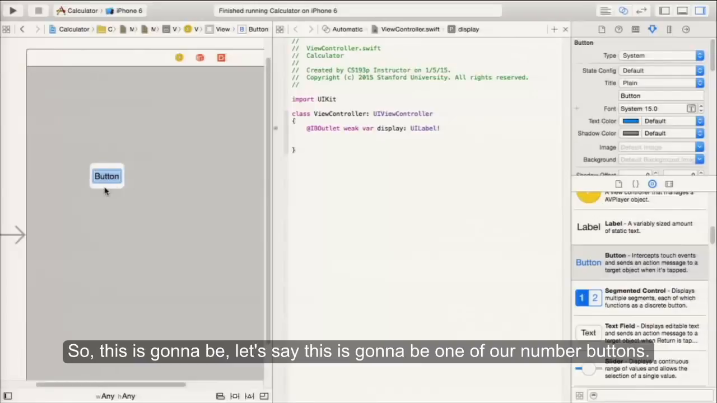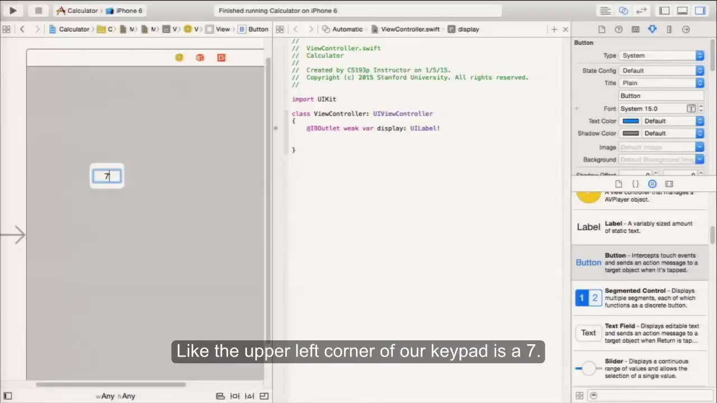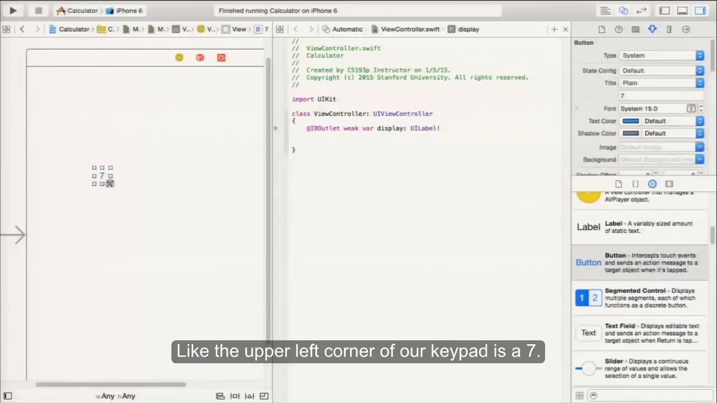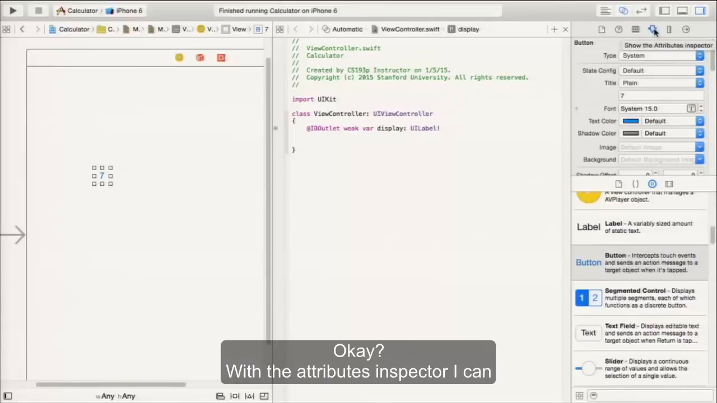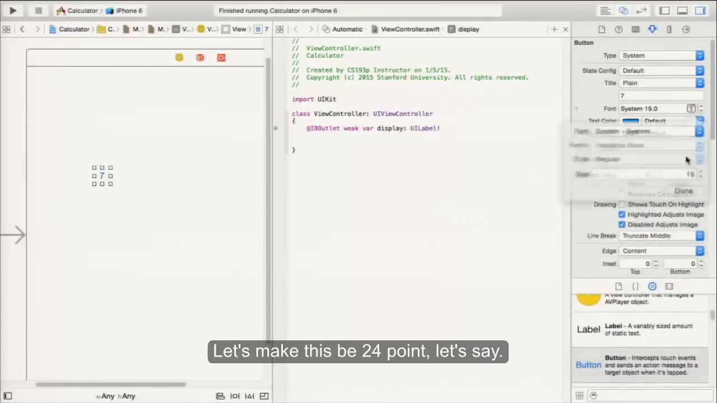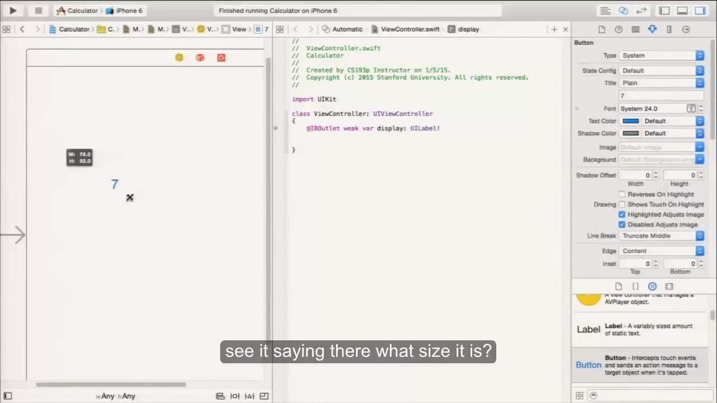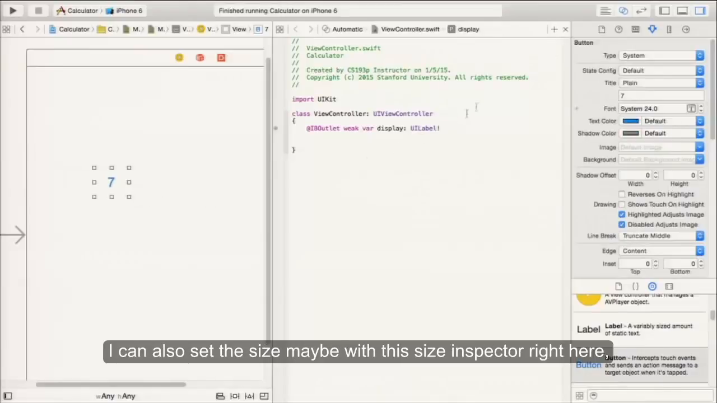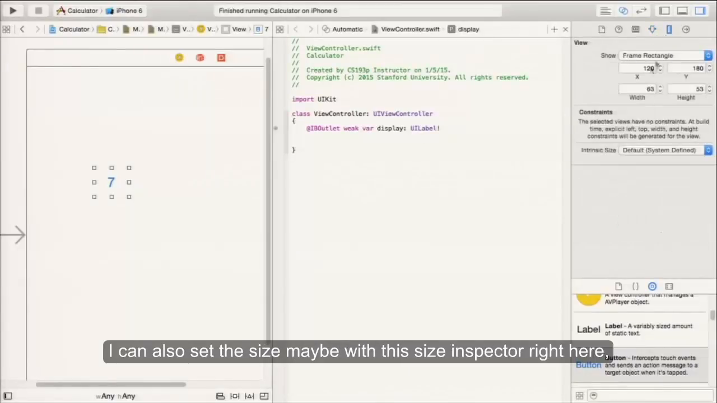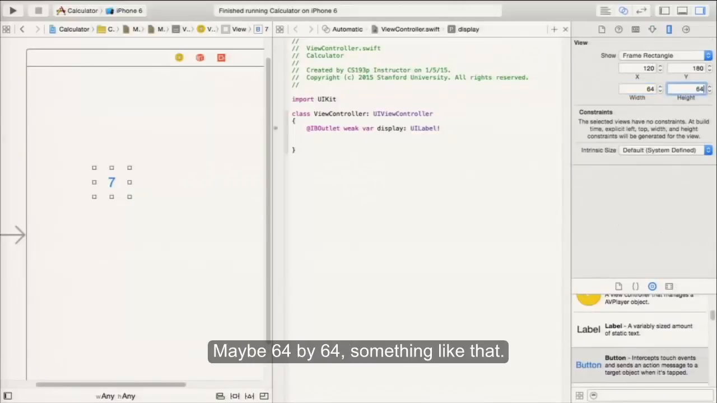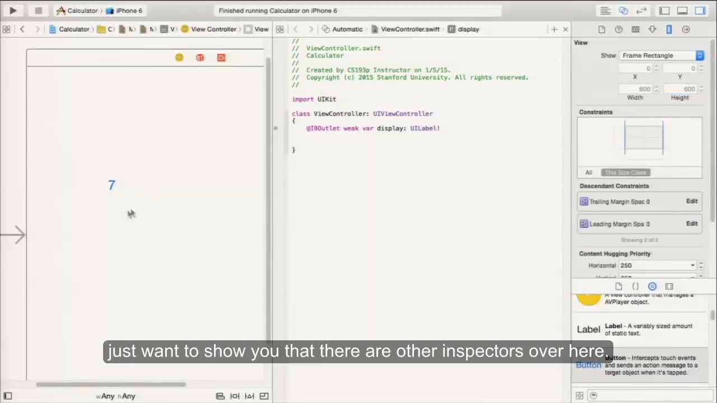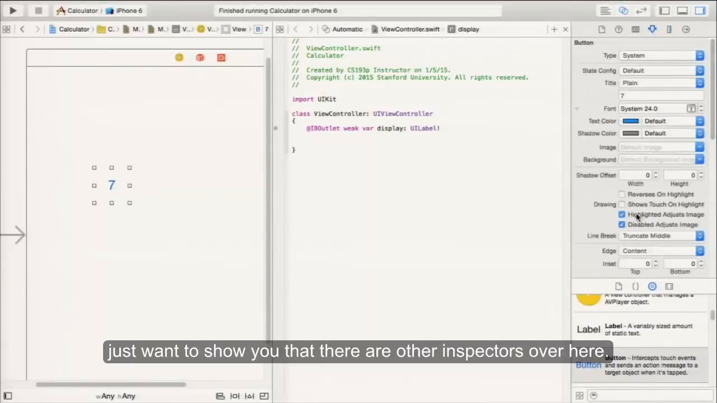So let's say this is going to be one of our number buttons, like the upper left corner of our keypad, which is a 7. Again, I have the same thing over here with the attributes inspector. I can change things like the font. Let's make this be 24 point, let's say. I can resize. Notice that when I resize, it'll actually tell me the size. See it saying there what size it is? I can also set the size maybe with this size inspector right here. Type it in exactly, maybe 64 by 64 or something like that. We don't usually do that. We want things to be kind of their natural sizes, but I just wanted to show you that there are other inspectors over here.